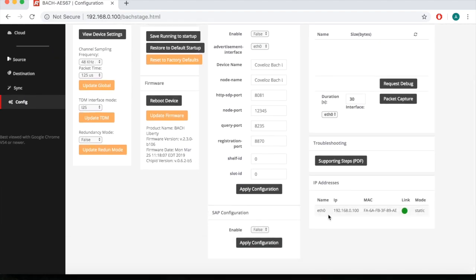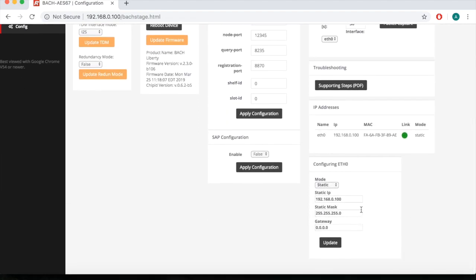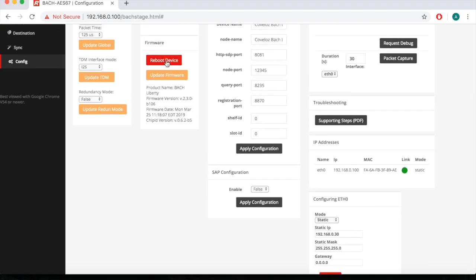Once you visualize the WebUI, you can modify the IP address in the Config tab by clicking on the Ethernet interface icon and entering the desired value. After that, you need to reboot the card for the changes to take effect.